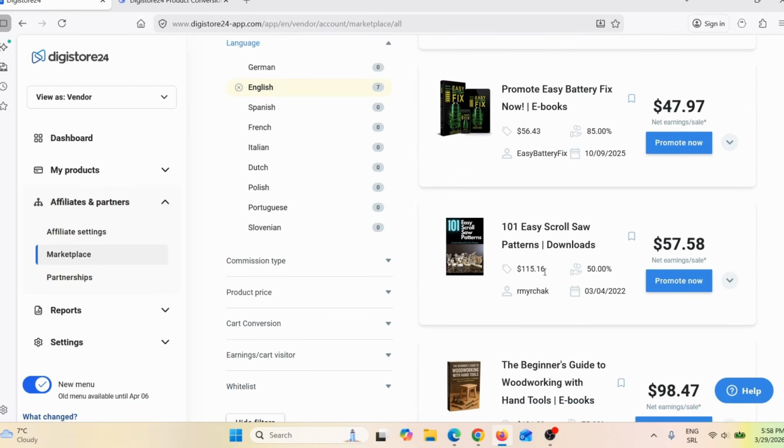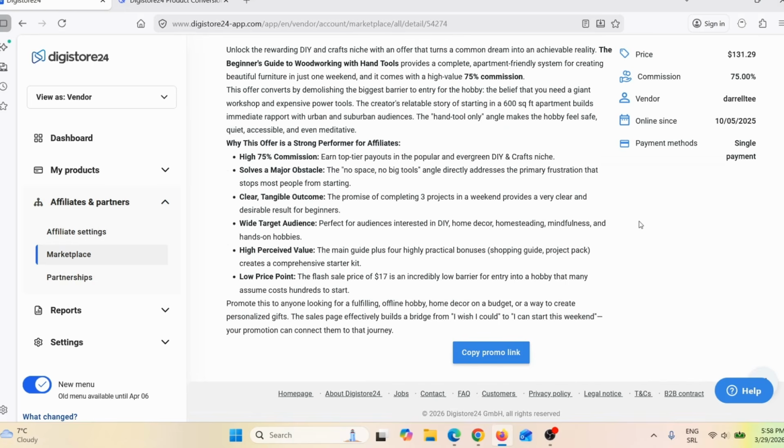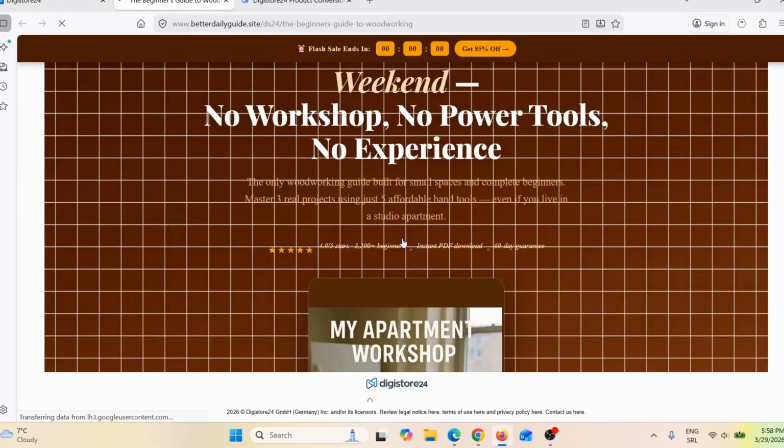So here I need to find a product that I wish to promote. Beginner's Guide to Woodworking with Hand Tools. Now that looks like a good product. Here you can see I can earn $98, almost $100 per sale. So what I actually need to do is click here on their sales page because I need their sales page. This is their sales page.